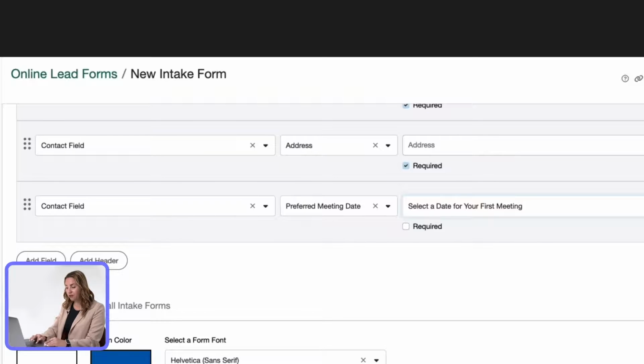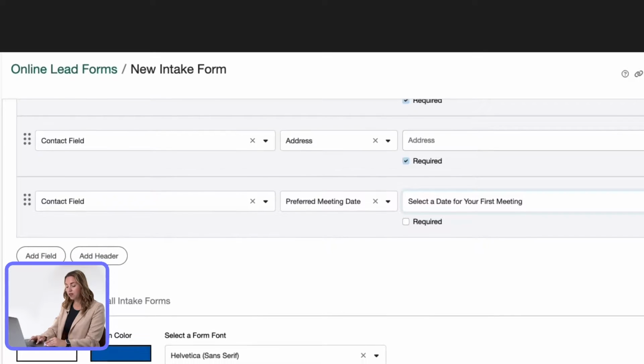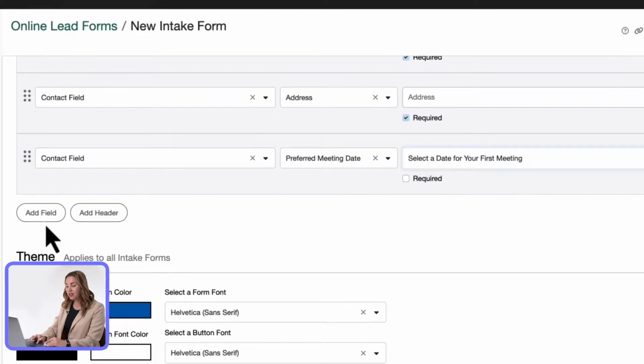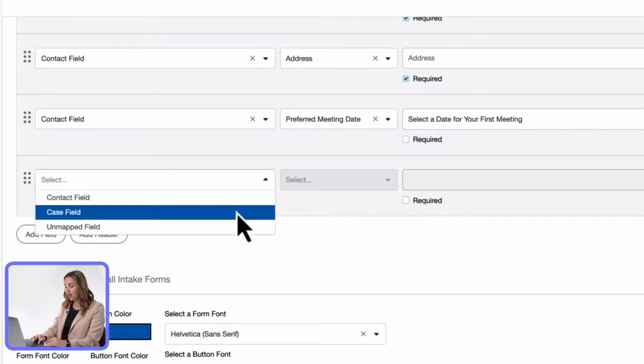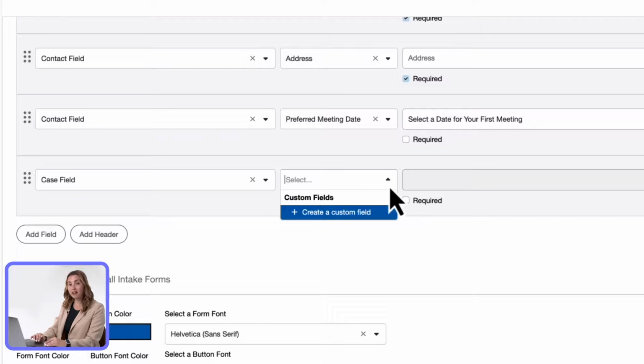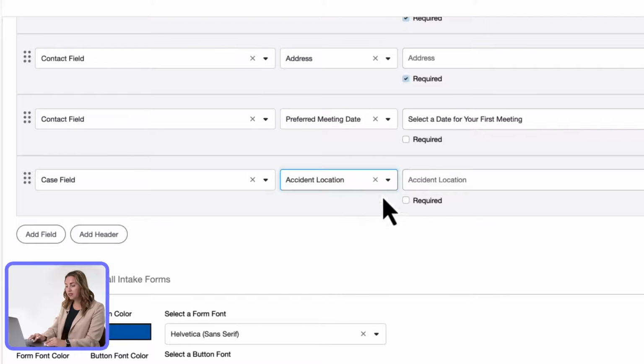We can add additional fields that are associated with a case. To create a case field, let's select the Add Field button, select Case Field, and then select from the drop-down or add a custom field. Let's say we want to know if the case is related to an accident. We will select Accident Location from the drop-down. We want the client to see that when they fill out their online lead form, so we will leave the field as is. All of the fields we just added are mapped to fields in MyCase.